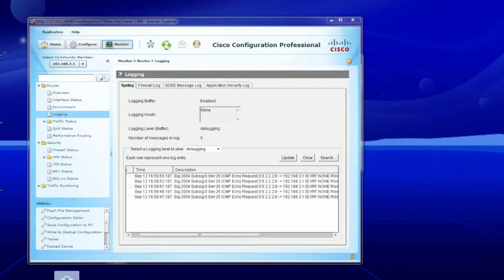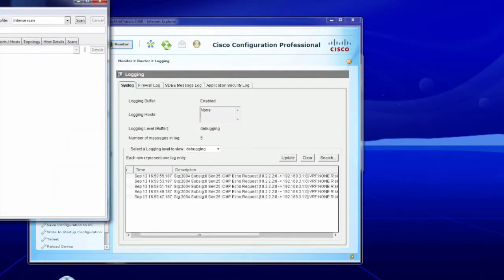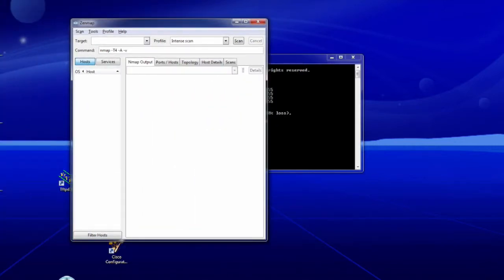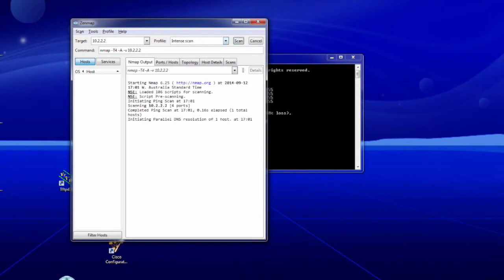To verify the IPS functionality with CCP Monitor and Zenmap, first we start Zenmap on PCC. We use the IP address 10.2.2.2 and Intense scan, and then we click on Scan. After the scan is completed, review the results displayed in the Nmap Output tab.